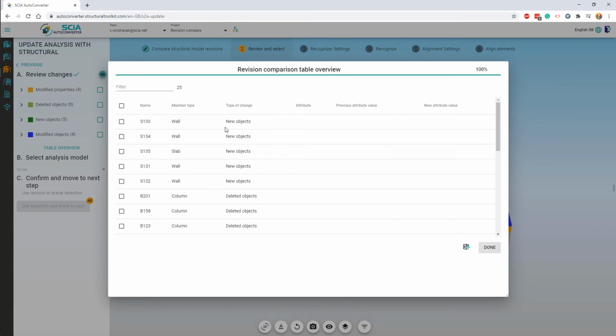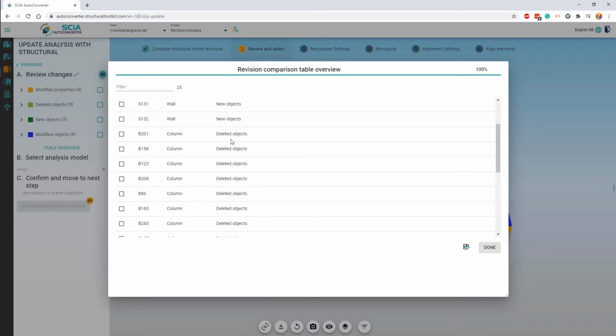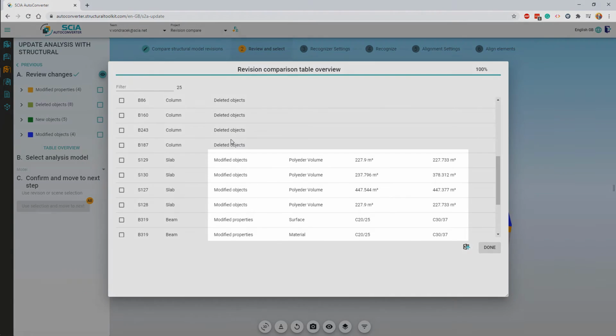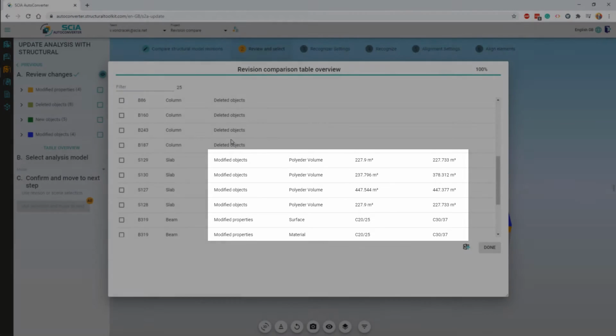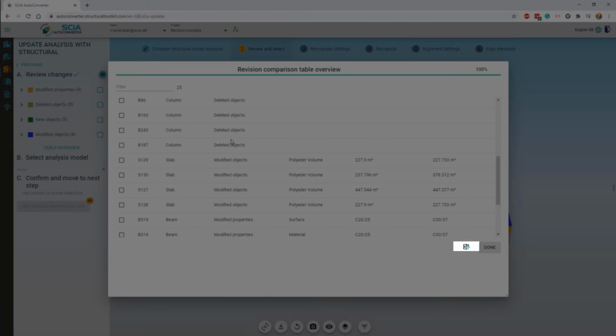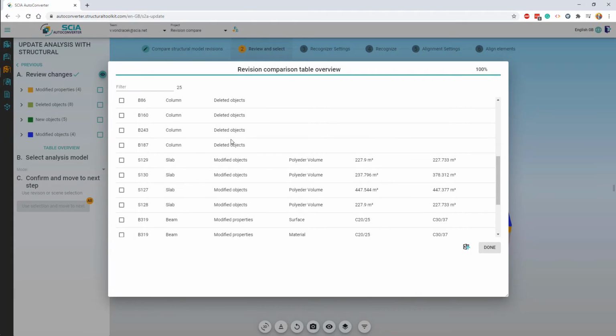In the table overview, you can see all the changes, the list of the new objects, deleted objects, and also how the properties have changed. You can also download this sheet to Excel if you want to.